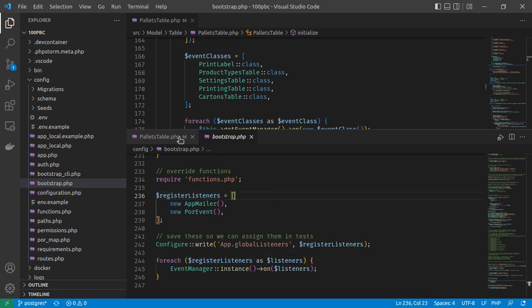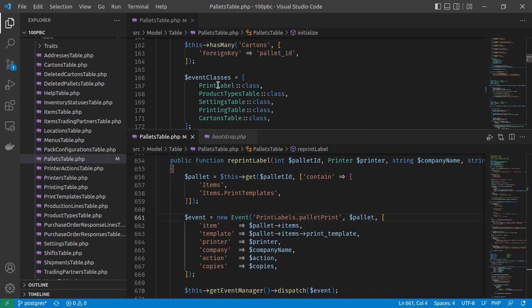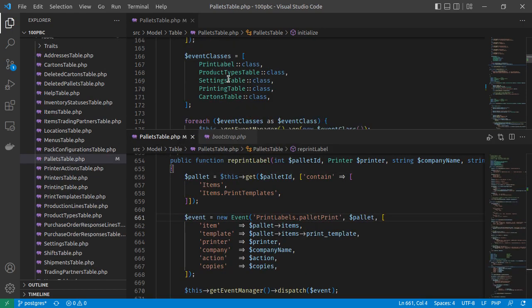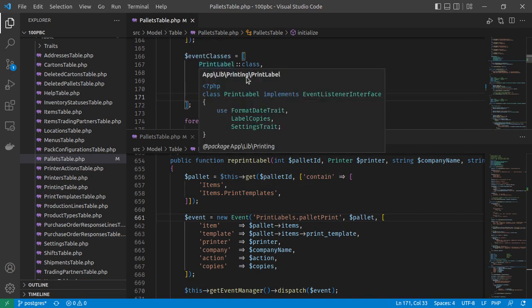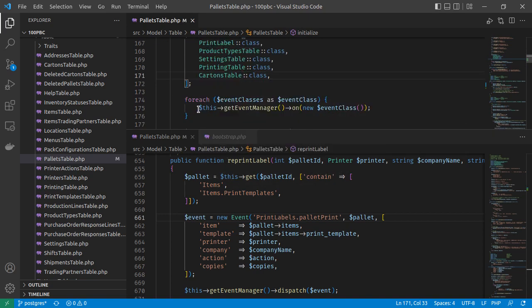Another option here, this is for inside a table object, is you just say, look, these are all the classes that I want to have listeners available in this particular table class. So I'll again do a loop through and do get event manager and new up the class however you'd like in a loop.